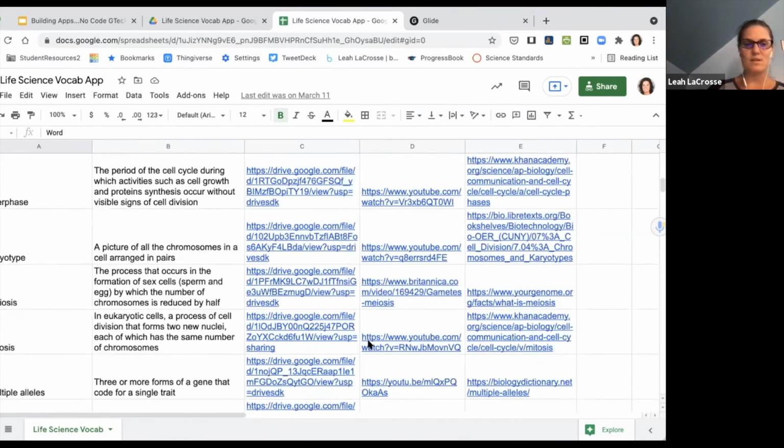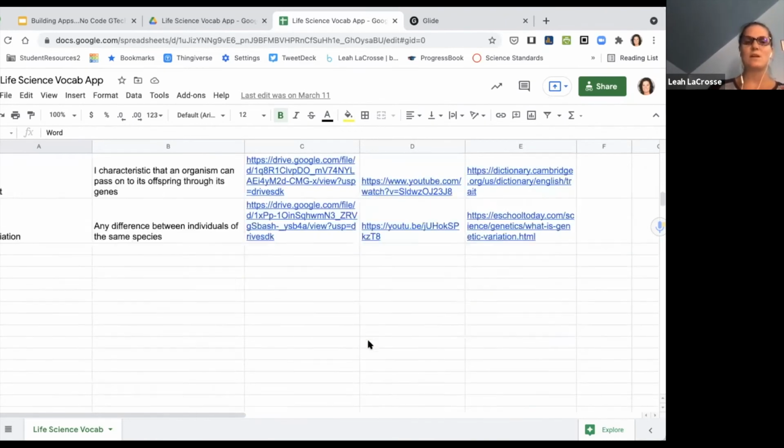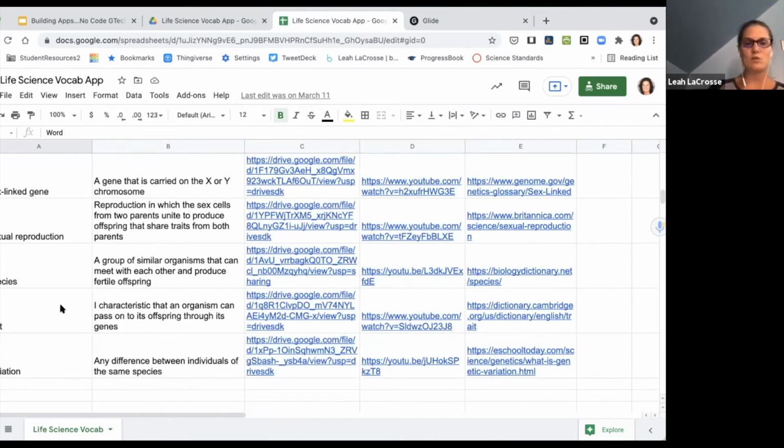And this is something that students worked on in teams. A couple people might work together on trait, another couple people might work together on variation. And these were words that I brainstormed because I knew the content that was coming in the next month. And so I was like, these are the words we're going to come across. We need to know these.